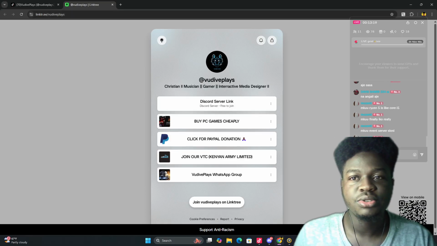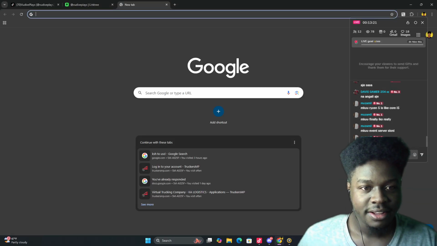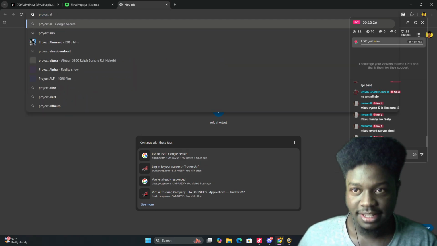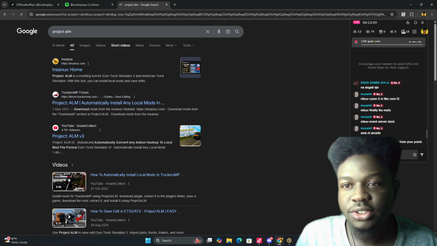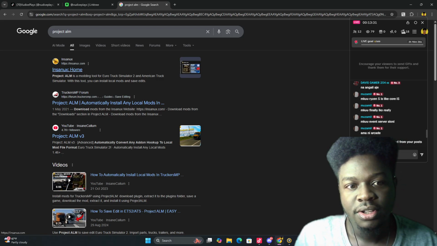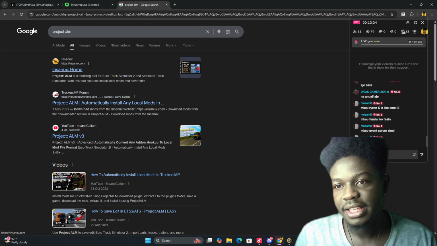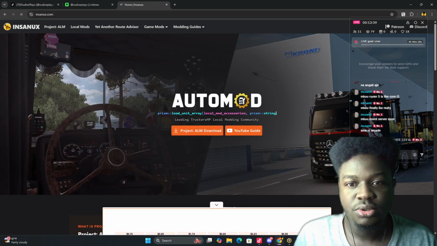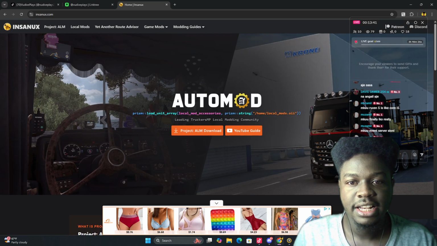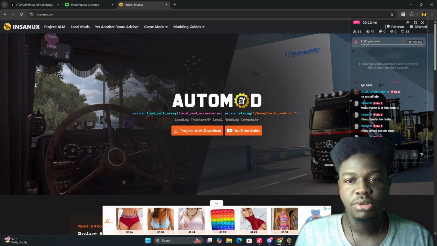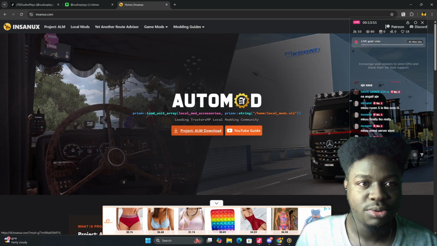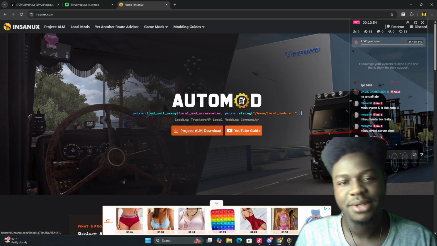The third thing you need to do is download a file called Project ALM. This is a save editing tool that enables you to do the process easily. So come here, Insanax Home, click on it. You're going to find this tool called Project ALM, and I'll need you to download it. So you click on here to download. It will open a few ad sites, but don't worry about it. Finally, the tool will download. It's less than 5 MBs, I believe.